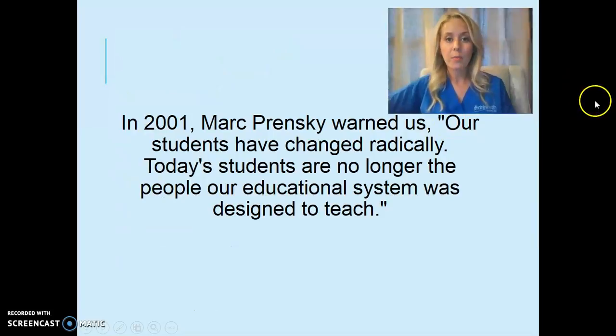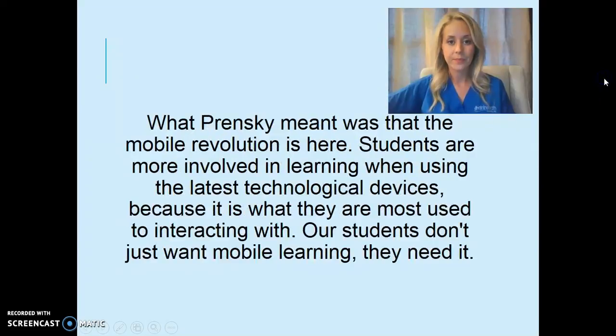In 2001, Mark Prensky warned us, our students have changed radically. Today's students are no longer the people our educational system was designed to teach. What Prensky meant was that the mobile revolution is here. Students are more involved in learning when using the latest technological devices because it is what they are most used to interacting with. Our students don't just want mobile learning, they need it. The times are changing, technology is changing every day, and I think it's our job as educators to keep up with these advances so that our students are prepared for the world that they live in.